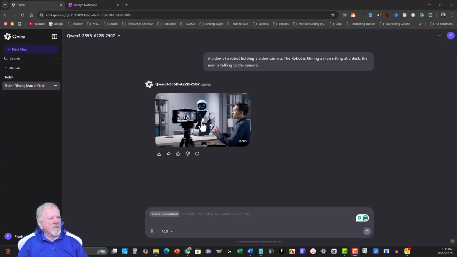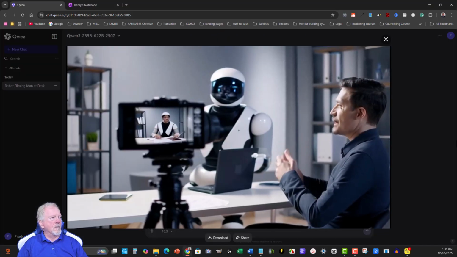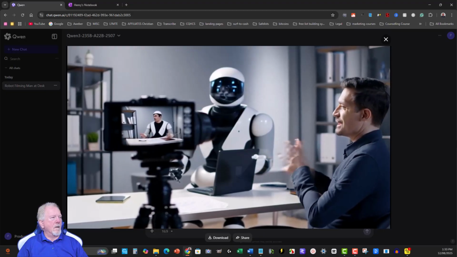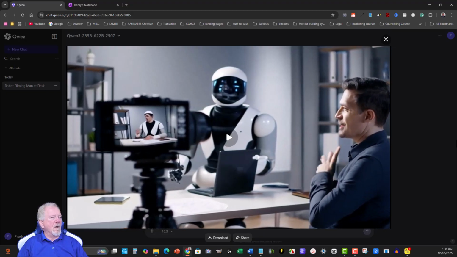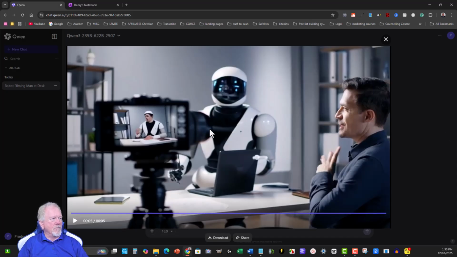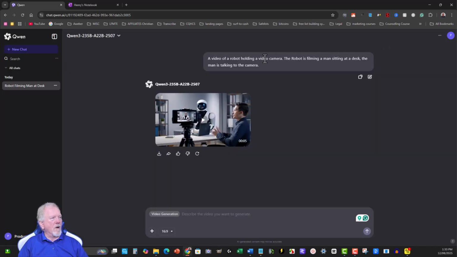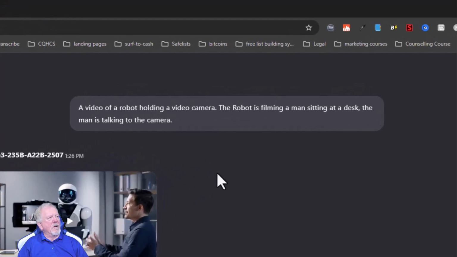Let's have a quick watch of what this is like. Yeah, it's mediocre, I guess. Okay, as I said, this is sight unseen, but it gets the point across. It's filming him from this direction. Why the robot's on that side of the desk and not holding the camera is beyond me, because that's not what I prompted. What I prompted was a video of a robot holding a video camera.